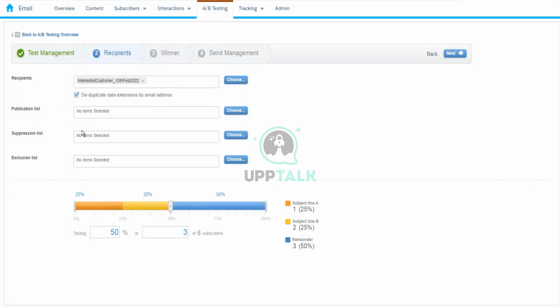There's a suppression list, publication list, exclusion list. We have discussed much about this in the previous session, so I'll skip this part. Here is something new. I have 50%. That means 50% of the customers will get subject line B, and 50% will get subject line A. I have about 6 subscribers in the data extension that I'm using here. There are 6 subscribers in total. I'm splitting them here. There is also one category called reminder.